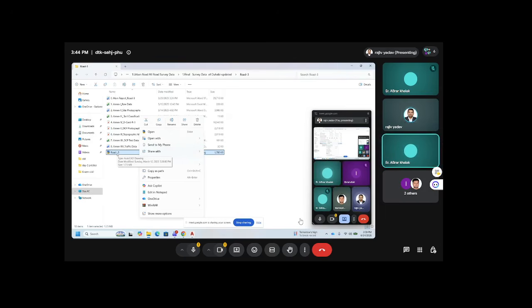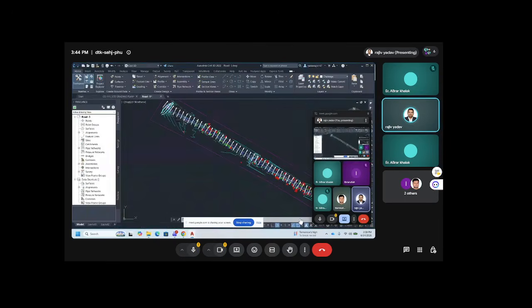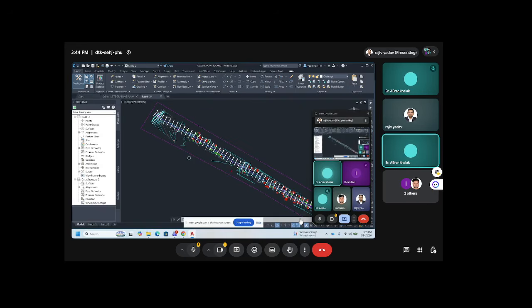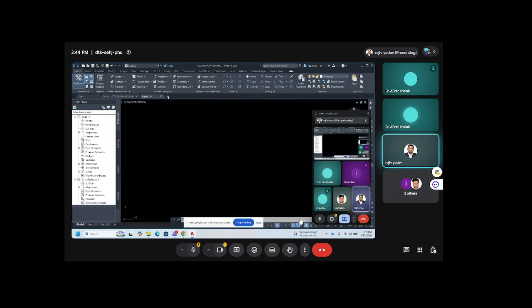Just Rajeev, open Civil 3D. Yes. Do one thing. See, you can see here. You open that CG 111 site grading plan. You can see the name above. You can click on the plus icon here in front of the road 3. Road 3, yes. Please click on that plus icon.